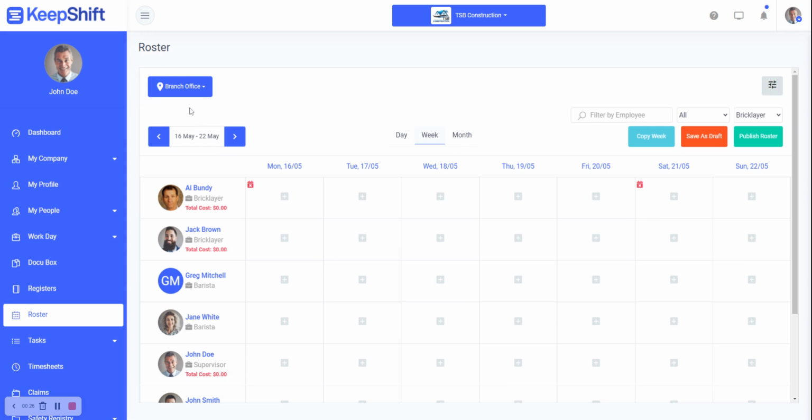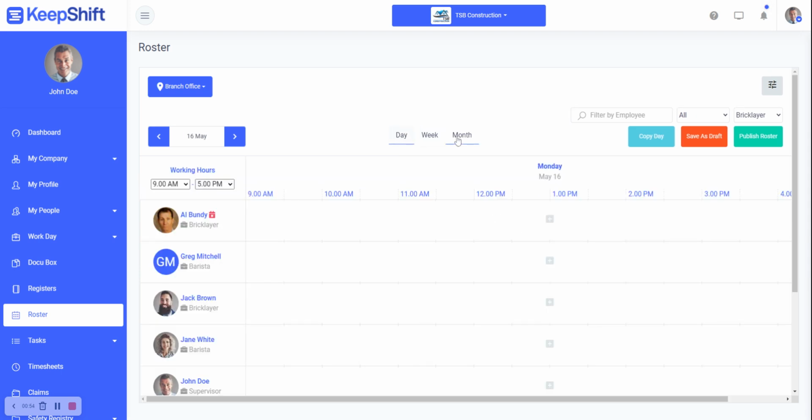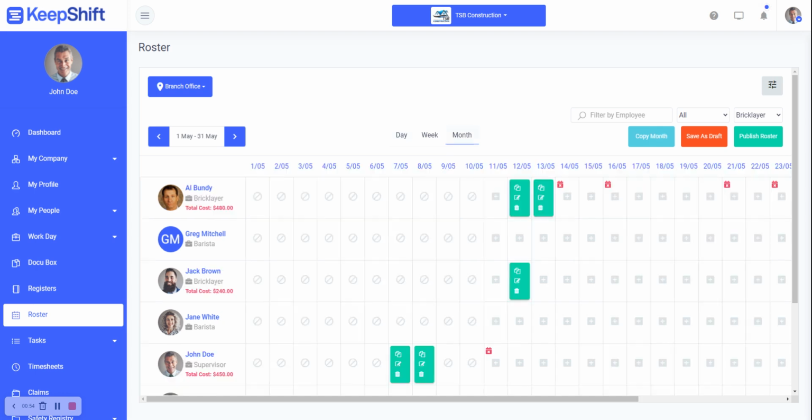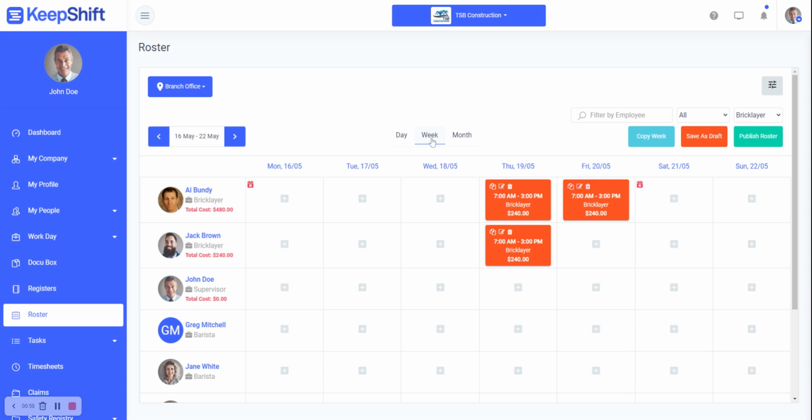On the top left-hand side, you'll see that it will display the different locations that you've set up within your company. It'll display the date. So we're working from the 16th of May to the 22nd of May. It'll display whatever you set your roster to display at. I've got it in weekly, but you can display it as a day or monthly. But I like to operate in weeks.